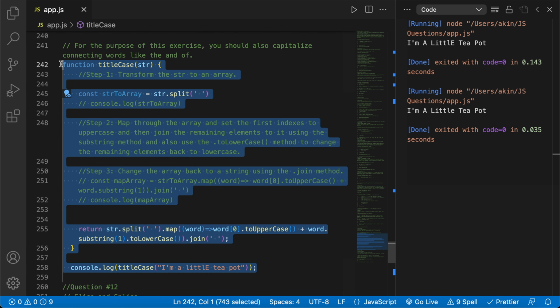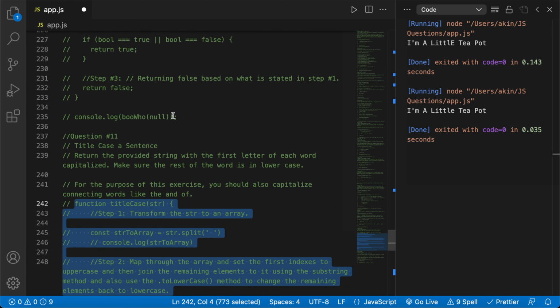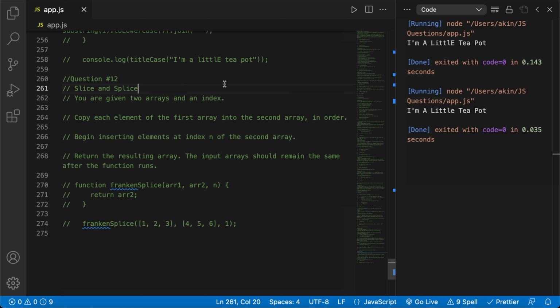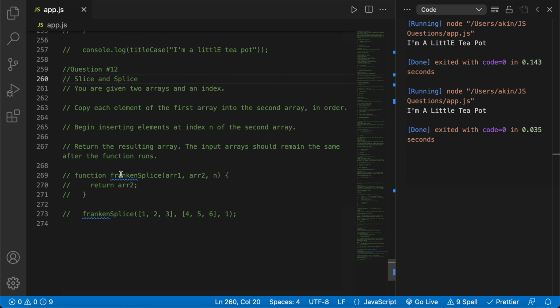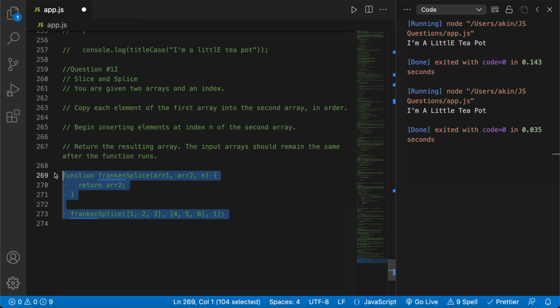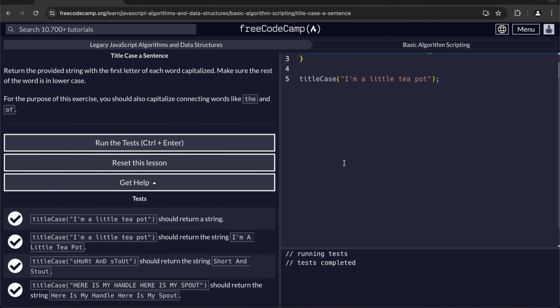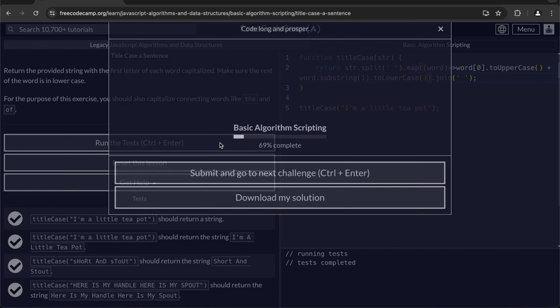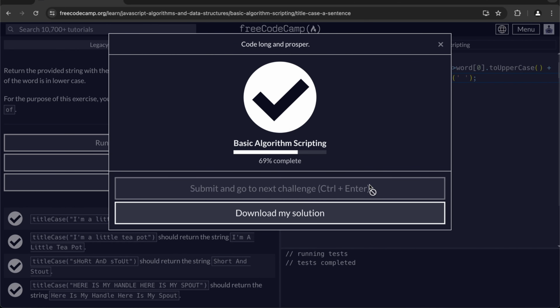Let's go ahead and comment all this out. Go ahead and save it. And now we're on question 12. So this is the last one. So let's head over here, and this was done. So let's submit and go to the next challenge.